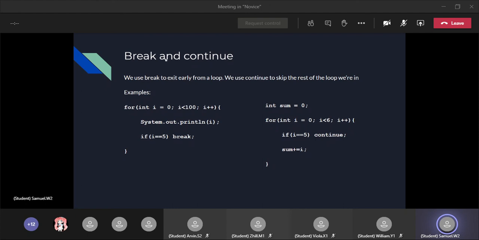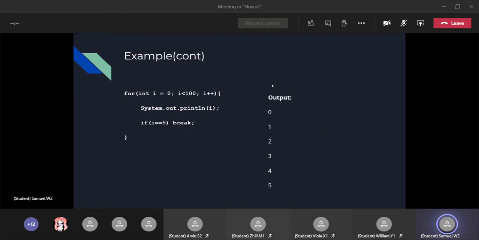So these are two examples of how we would use break and continue. We would use an if statement with a break and an if statement with a continue. If you look at the break example, we see that it's a for loop that goes from 0 to 100 and outputs everything from 0 to 100. But we have an if statement here that says if i is equal to 5, then we want to break out of this loop.